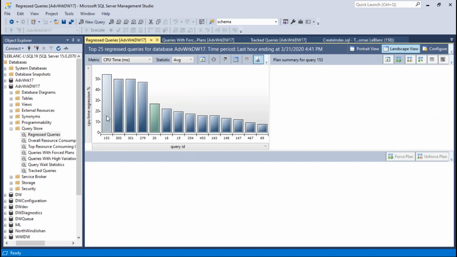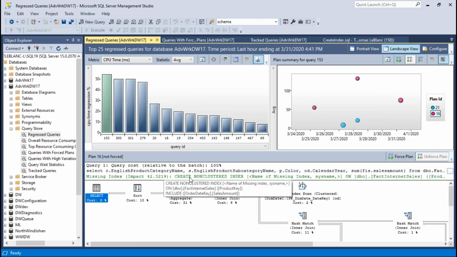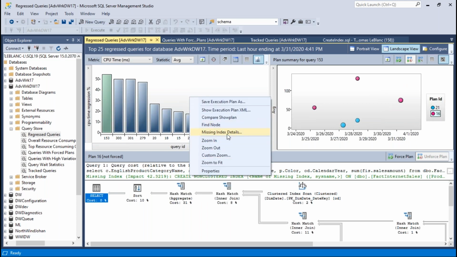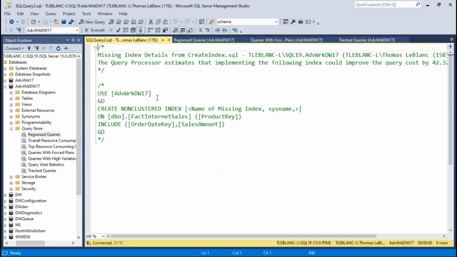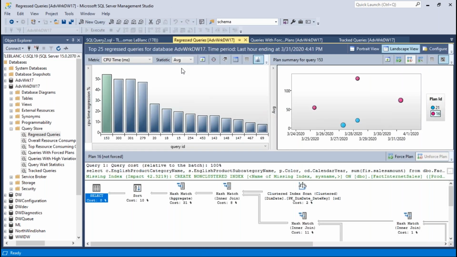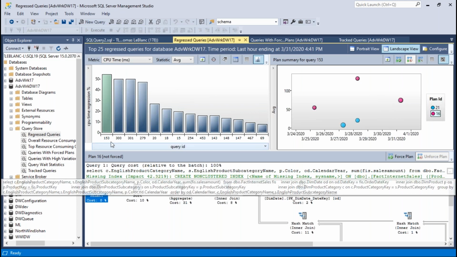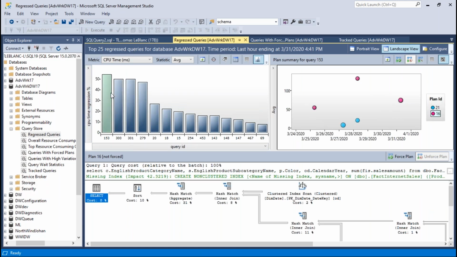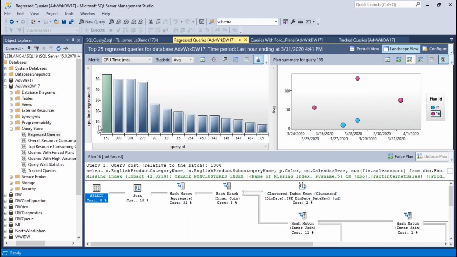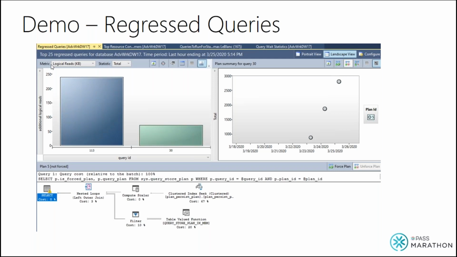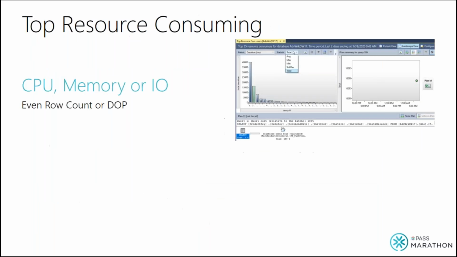as well as the query plan. And here's that missing index, and just like a regular execution plan, I can right click on it, missing index details, and I could create that index. Of course, I wouldn't do this on production. I would do it in a dev or QA environment first, and then see if it improves the performance of that query, if it's a problem. The particular CPU time here, 50 milliseconds, that might not be so bad. But that's our regressed queries, which is one of the top ones I see people use.